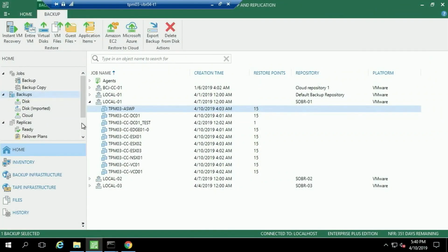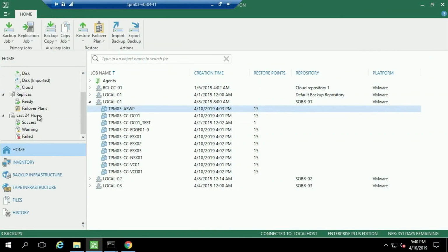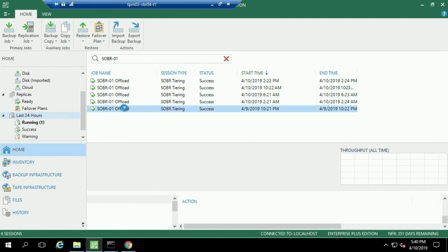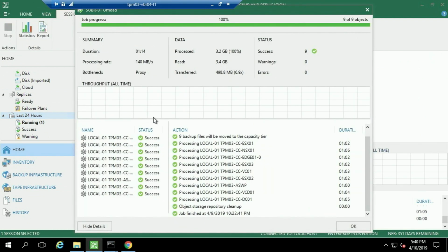In terms of the job, go down here. We've got a couple of jobs here. So you can see we've got these Sober offload jobs. And these are the jobs that run every 4 hours, if you have a look at the timings there. And if we click on one, I'll try and find one that's done some work. There you go. So you can see in this case, we've processed 3.2 gigs, we've read 3.4, we've only shifted up 498 megs, okay? So again, source side DGIP, very smart, very efficient in the way it's shifting its data.